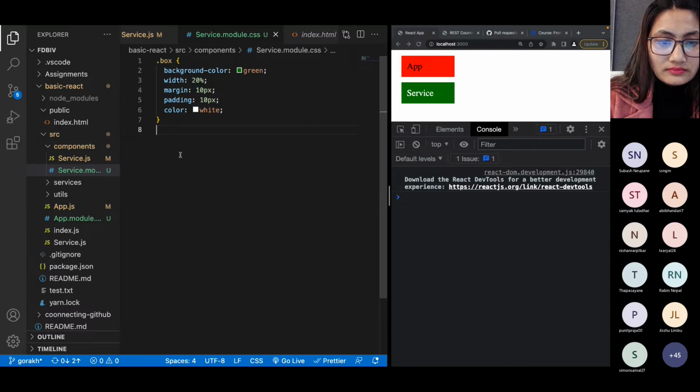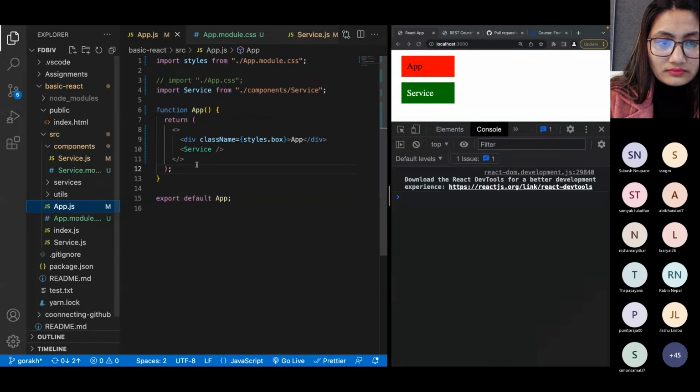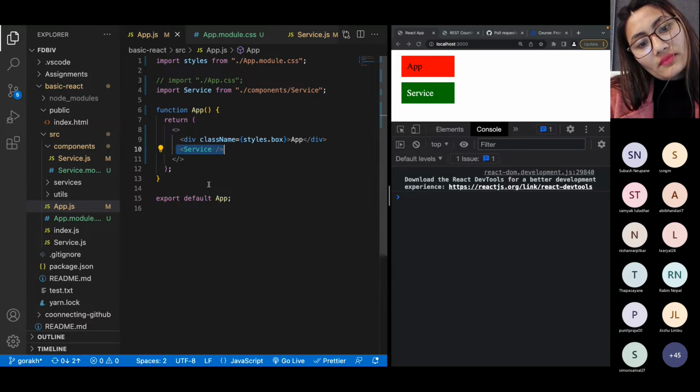All right, so we created two components here. The app component is holding the service component as well. Can I say that the app component is a parent of the service component? Yes. Then the service component is a child of the app component, right? It means the service component is rendered inside the app component.